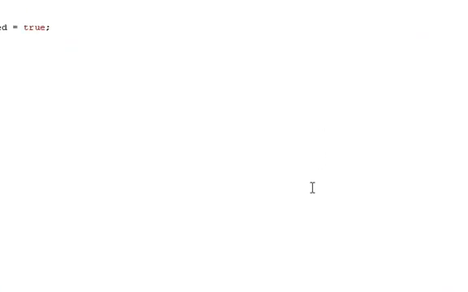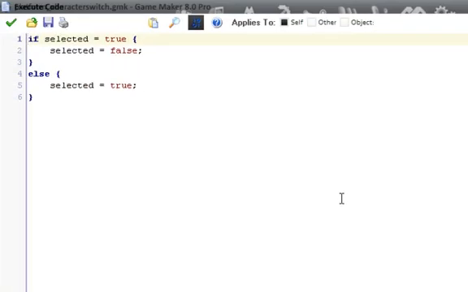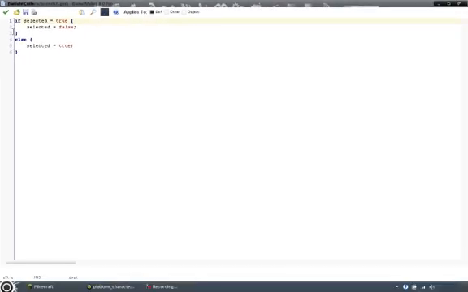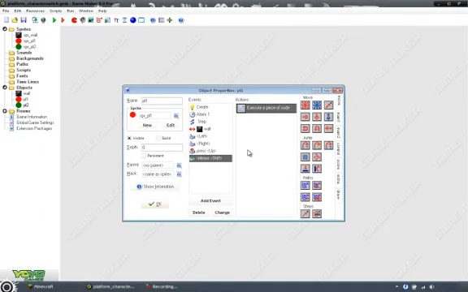And when you hit shift, or release shift, you have if selected equals true, then selected equals false, else selected equals true. So now they'll switch, and they'll both have the event at the same time when you hit shift. The problem with this is you need to implement it in your code. Now, it's actually pretty easy to do.